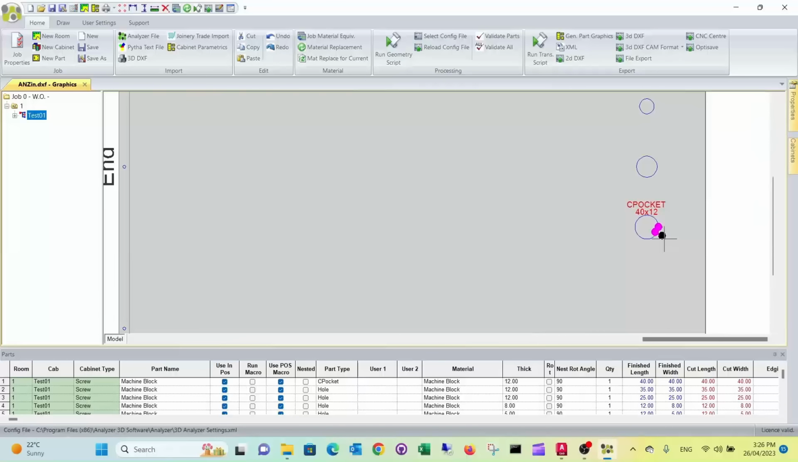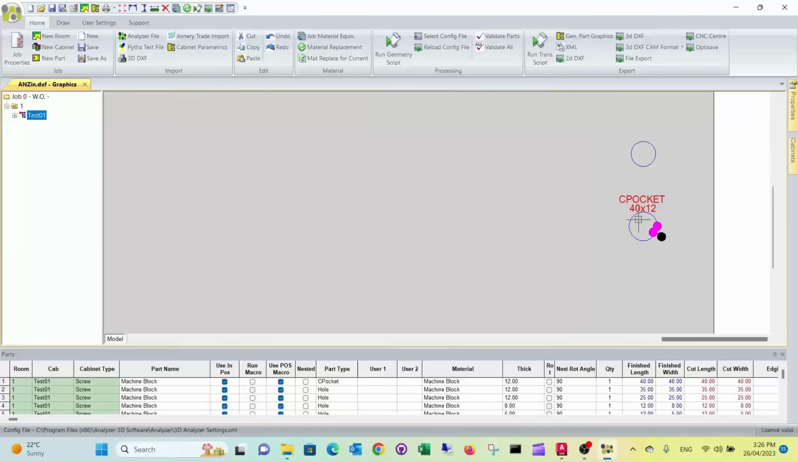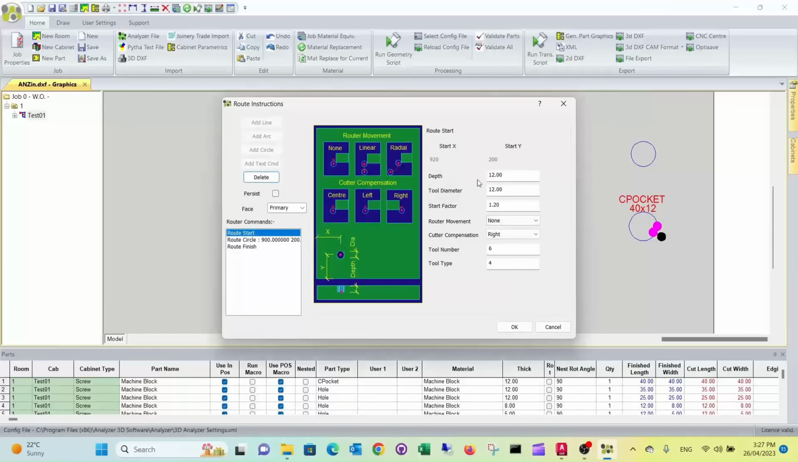You see now, it's using the router to make a circular pocket, 40 by 12mm. When you click at the tool path, you can see it's a router here, route instructions. So the depth is 12mm. It tends to use the largest possible router bit, so to minimize the amount of work that has to be done.